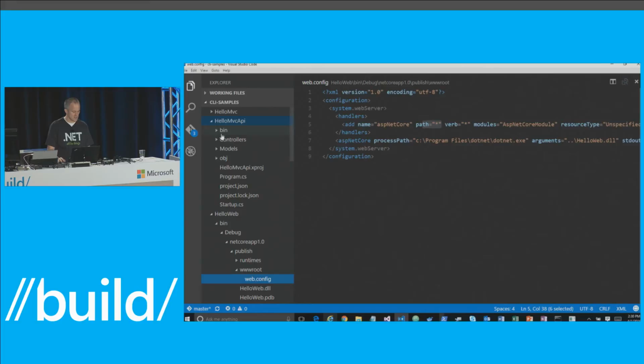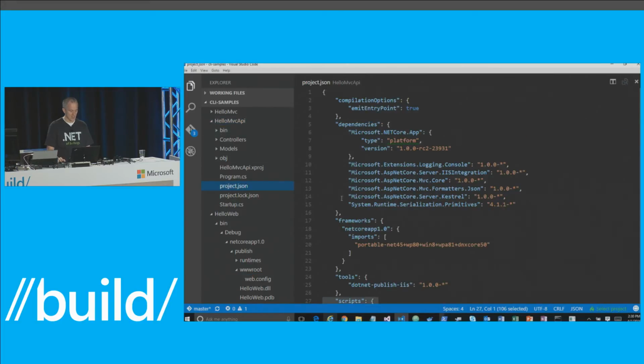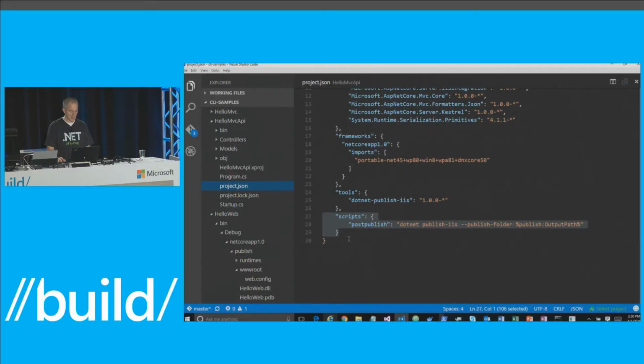But just to show you what that would look like, here's a slightly more elaborate app. These are MVC applications. Down here at the bottom, you'll see there's a tools section that gets added in project.json. These are .NET tools that the .NET CLI knows how to find and knows how to execute, so they're cross-platform. And then there's a scripts section in project.json where you can hook events that occur before or after publishing has occurred. So you can do some preparation or some modification of the published output.